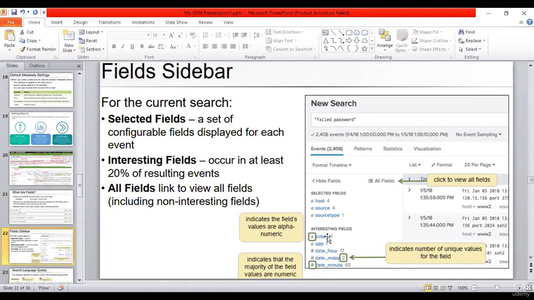So you can click an interesting field and add it to the selected fields, so that it will be displayed in the event that you want to see. I'll demonstrate that very soon.